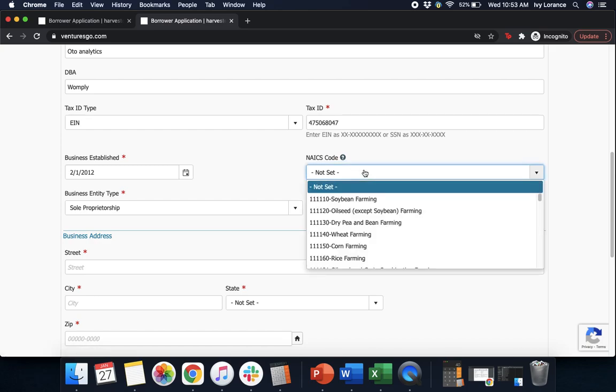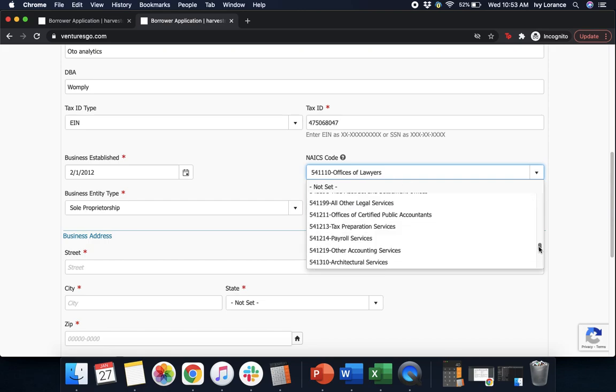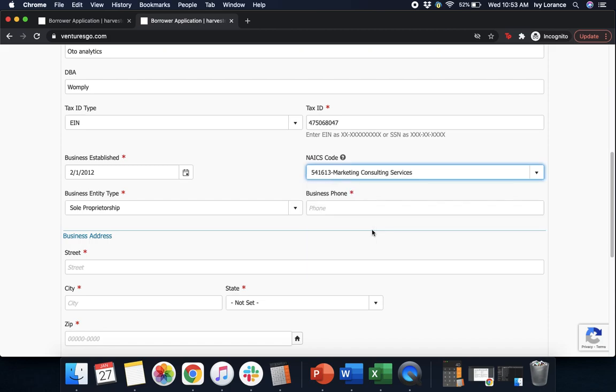If you do have your NAICS code, on the other hand, simply click on the box itself, click on that drop down, then start to enter in the numbers themselves. You can enter in the first couple, and then you've got to scroll down just a little bit. Let's see if we can find it. There we go, 541613 Marketing Consulting Services.